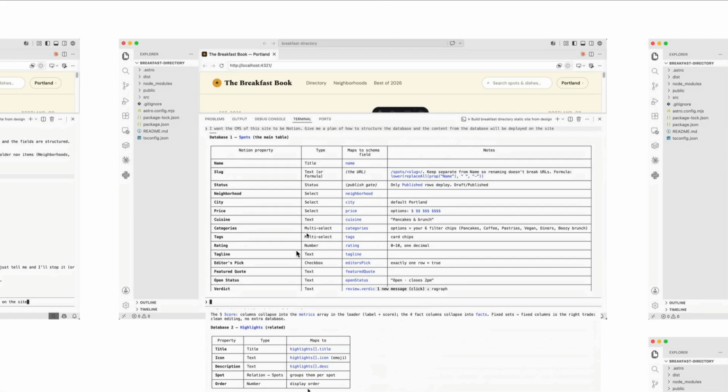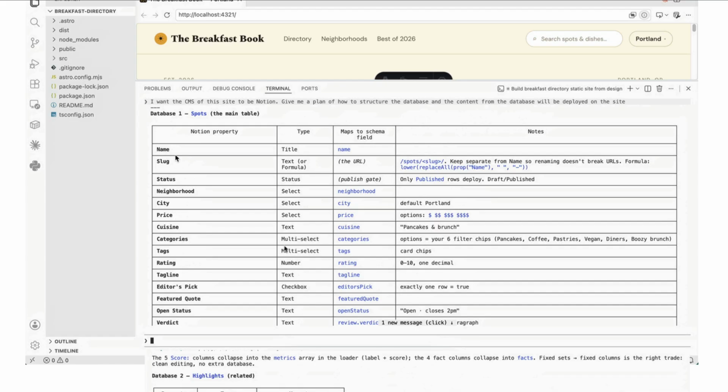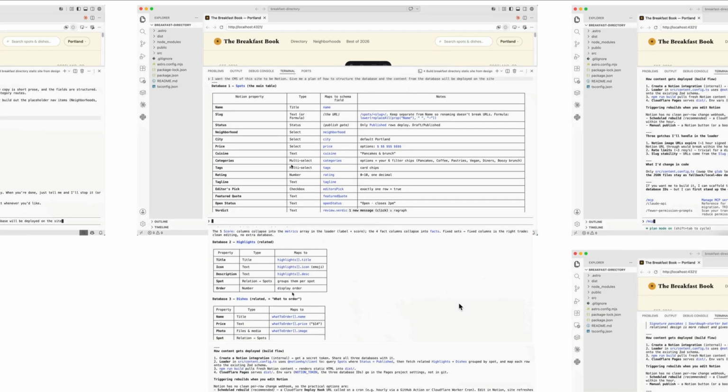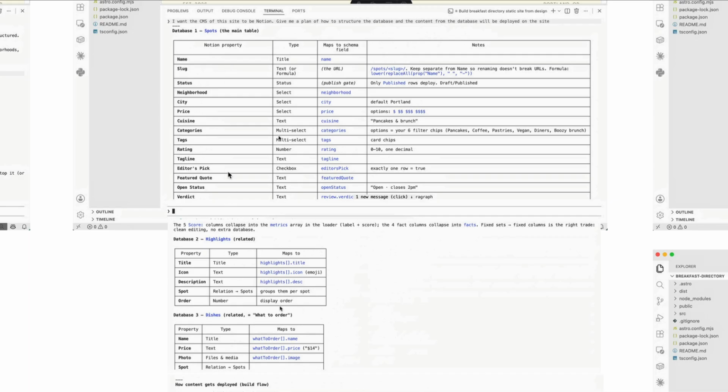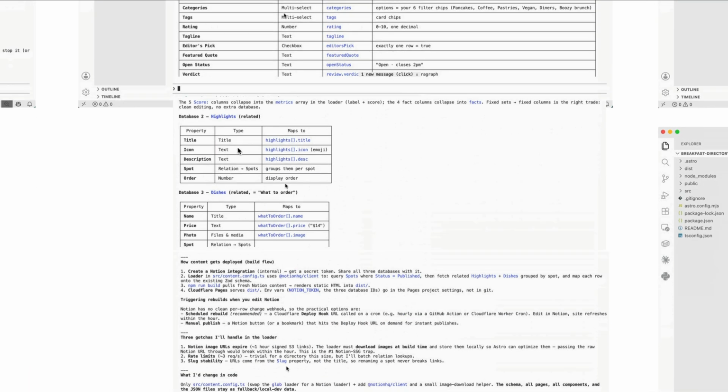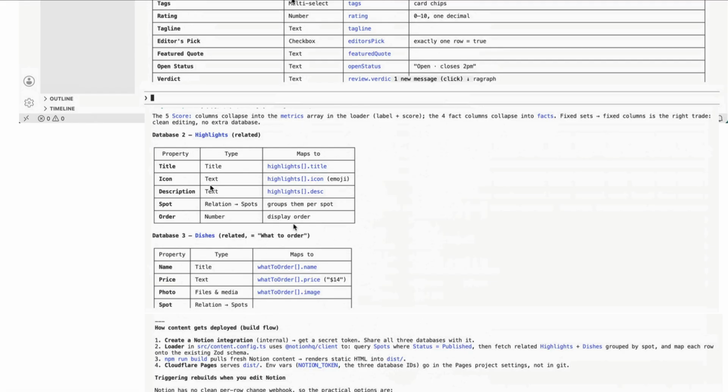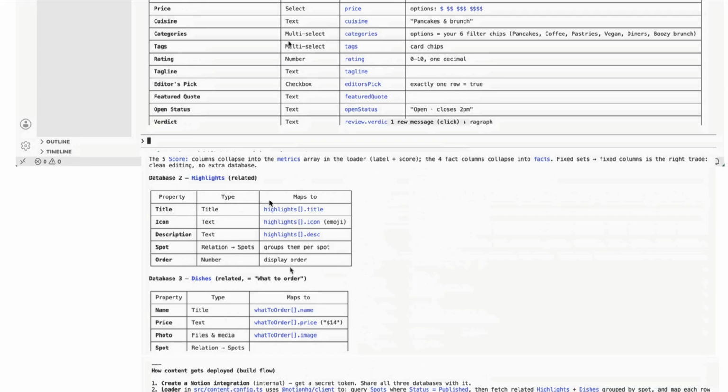So I went ahead and created the structure. It actually created quite a lot of fields, Notion properties. So these are the names of the fields, the types of the fields, and which elements they map to on the actual website. It actually created multiple databases. So it had one called Spots, which is basically the restaurant or the coffee shop. And then there was another one called Highlights. Each highlight that would link to a place would have its own record in this highlights database.